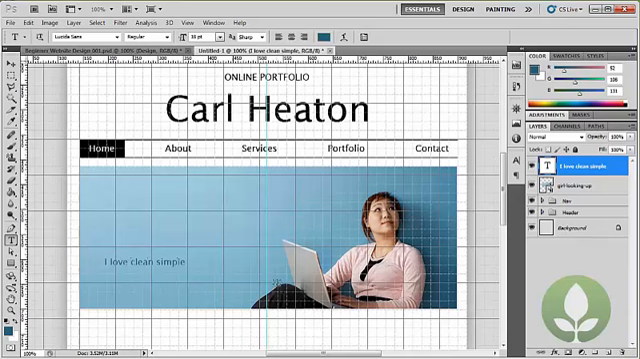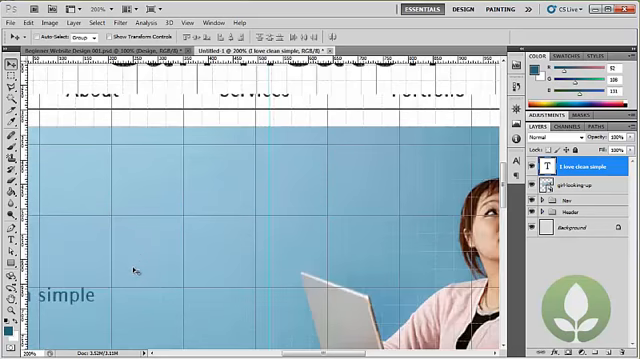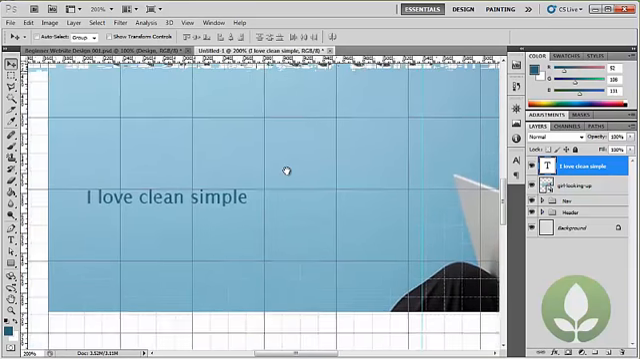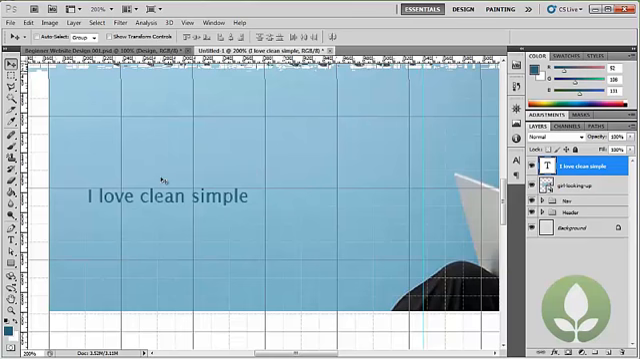Again, I want to move this, so I press V. So I'm just going to move this into the corner here. Okay, I'm going to zoom in a little bit, and I'm going to hold down space and drag the screen over. Alright, so now I can see that it's nicely in place.